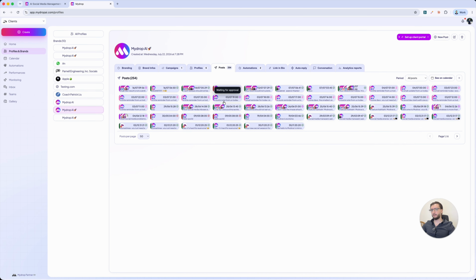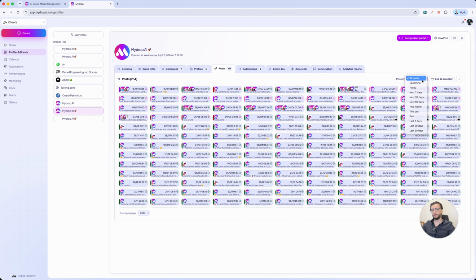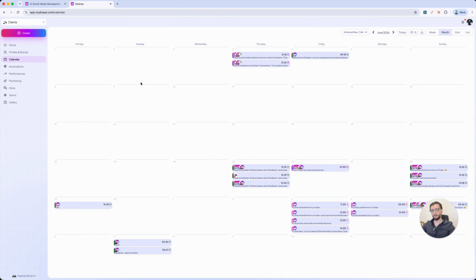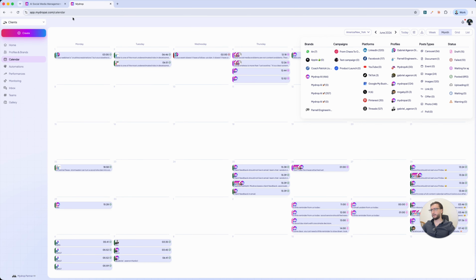You can see all the posts of the brand like that. You can filter by some period, or you can click on see on calendar, and then the calendar will be set to only show your brand here by filters, see? But we can come back to that later.